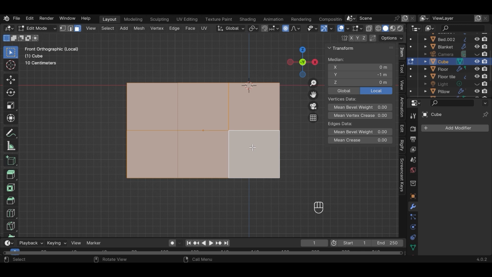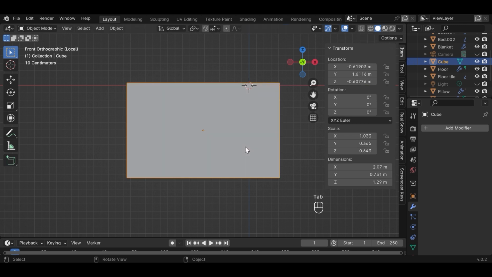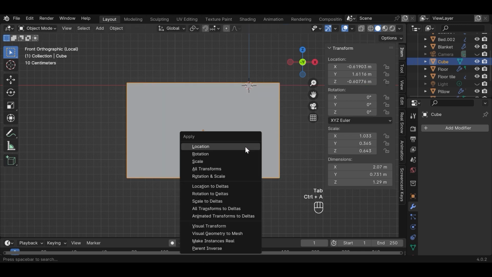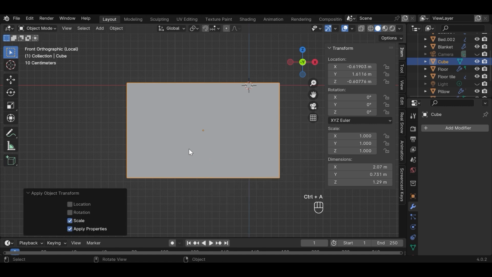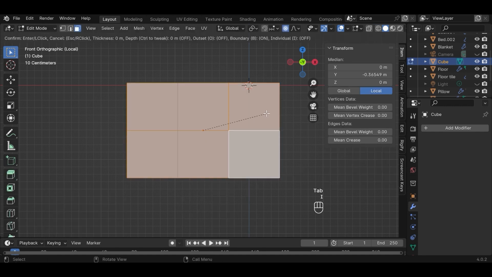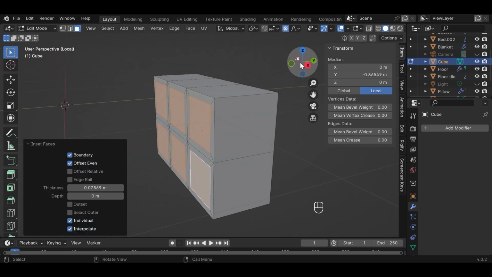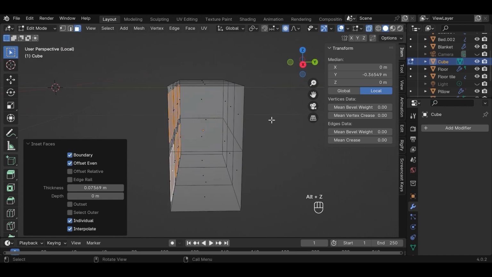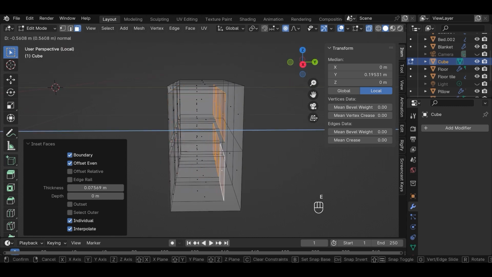Before that we need to apply scale. Go to object mode, Ctrl A and apply scale. Okay, let's go back to edit mode. Press I 2 times to insert face individually. So Alt C to turn on X-ray mode and press E to extrude.